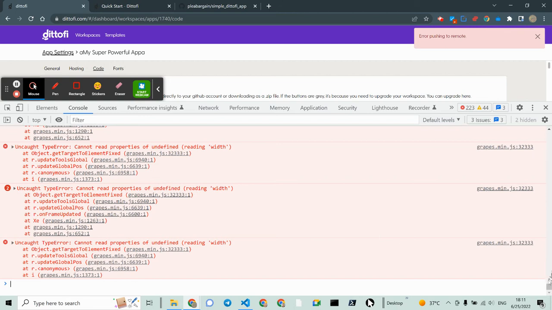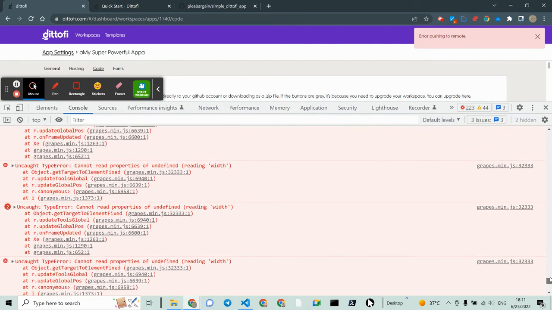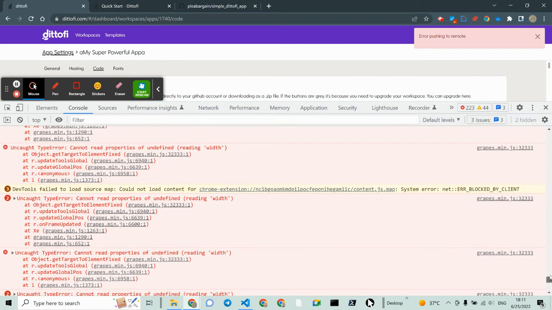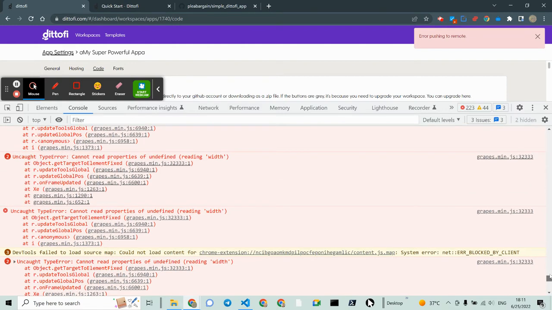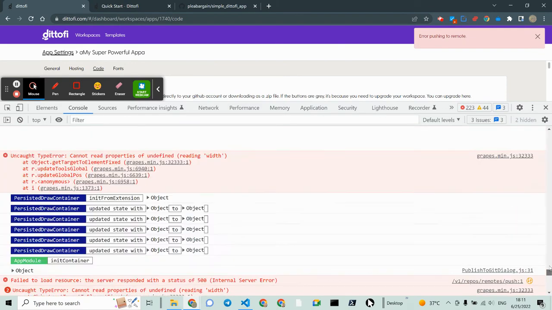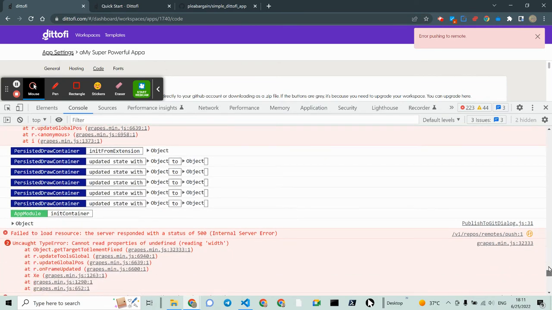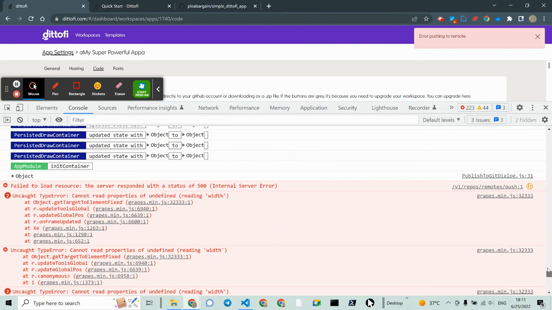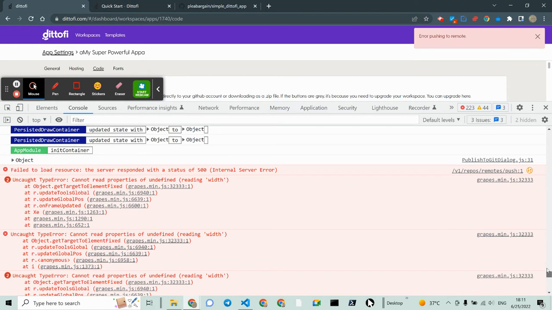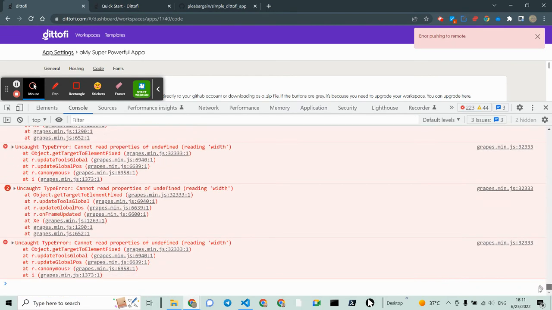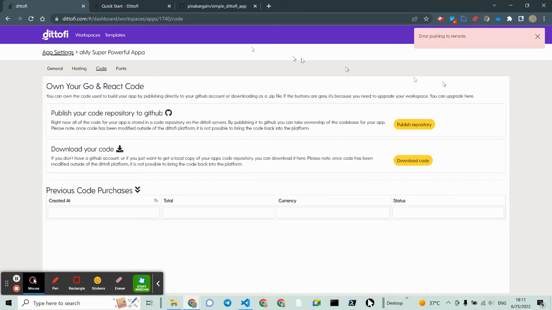Get all kinds of errors in here, actually. And yeah, I got all kinds of errors. I don't know which one applies to my particular error. Oh, look at that. Lots of errors. Plenty of issues, too. Is that dittofi, or is that something I've done? I don't know.